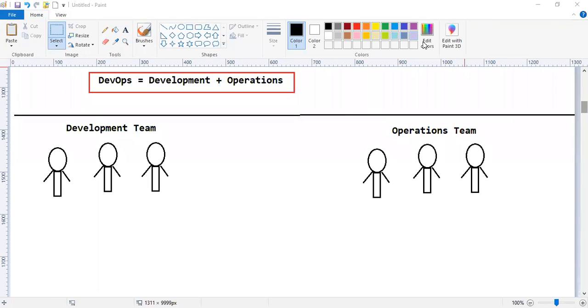What will the development team do in the company? They will develop the code as per the requirements of the client. Exactly. They are going to develop the code as per the client's given requirements. So the development team is responsible for developing the code.